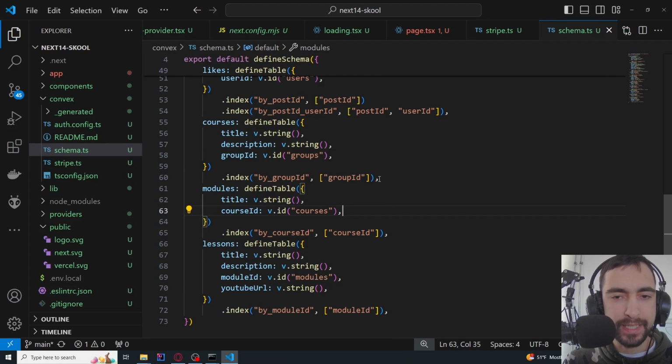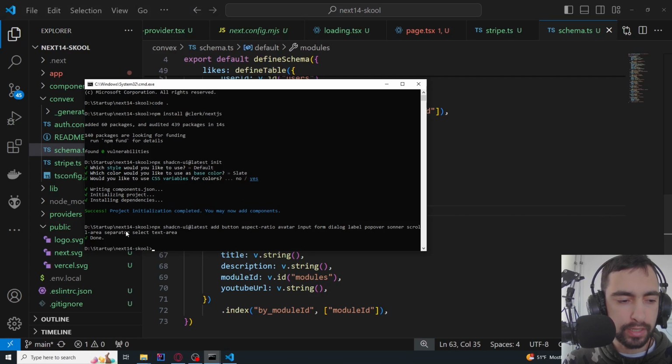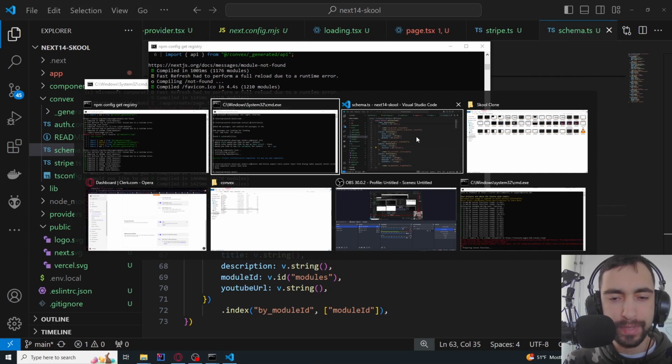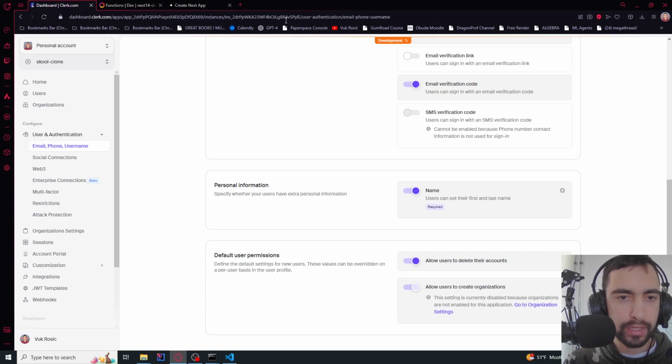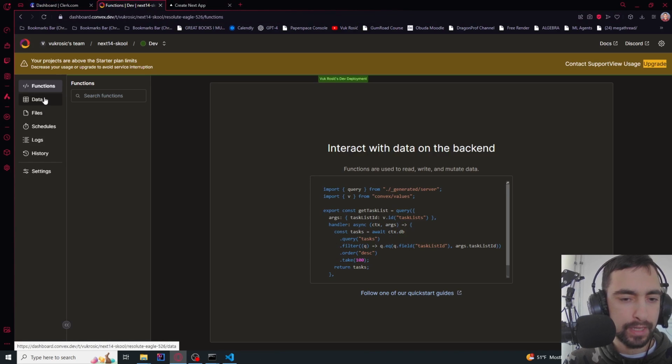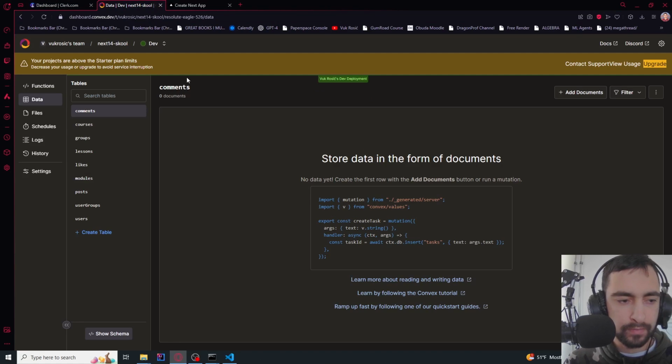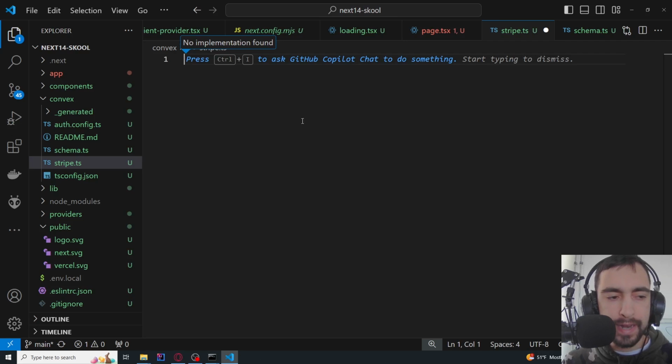If I save this, it should be updated where we are running npx run dev. Let me quickly go to Convex, data, and we should have all of the tables here. It just updated, so we have all of our tables: comments, courses, groups, lessons, etc. We can add documents, but we will do that programmatically, not this way.